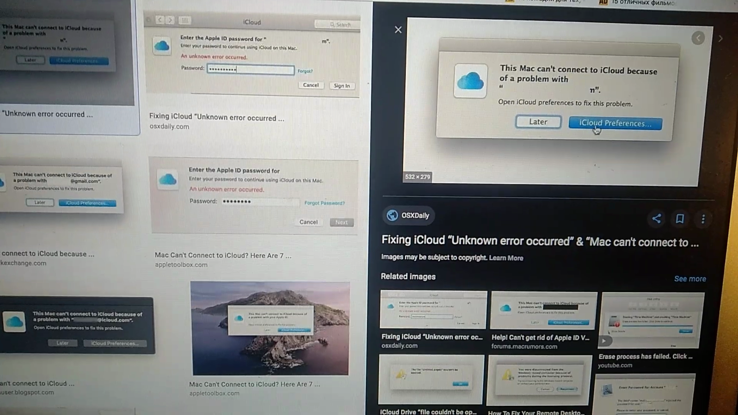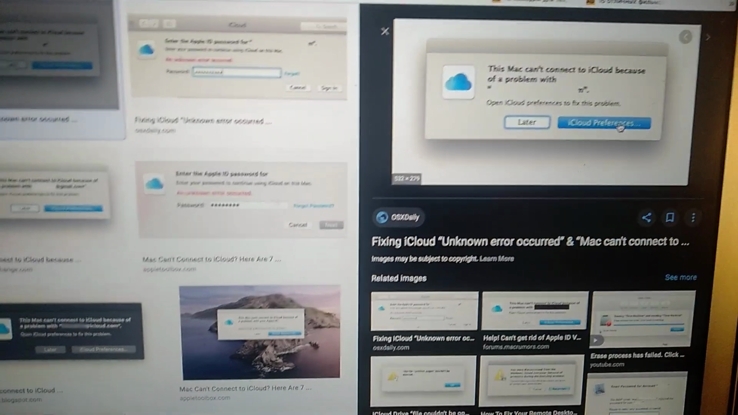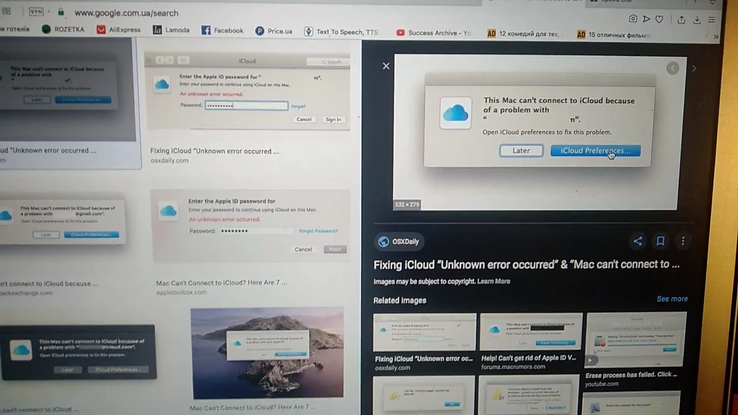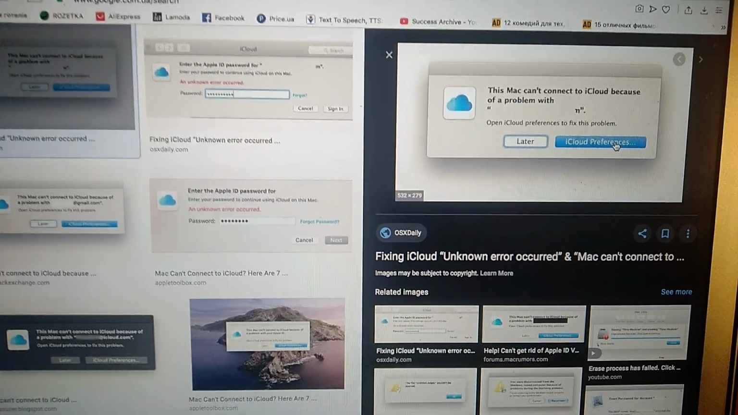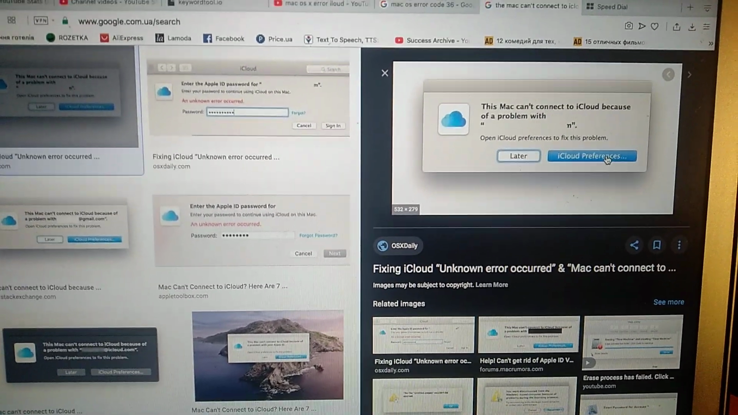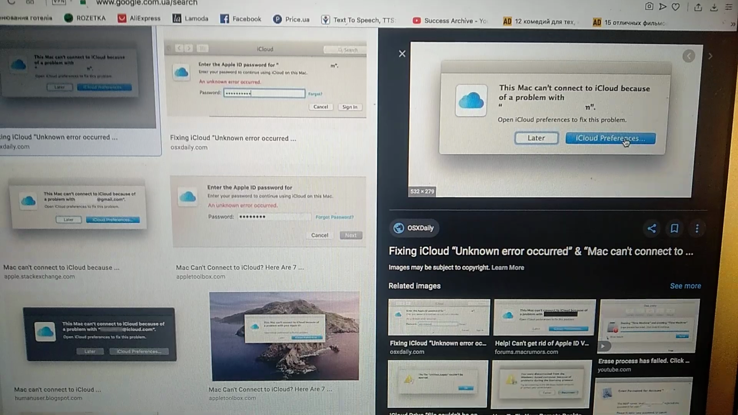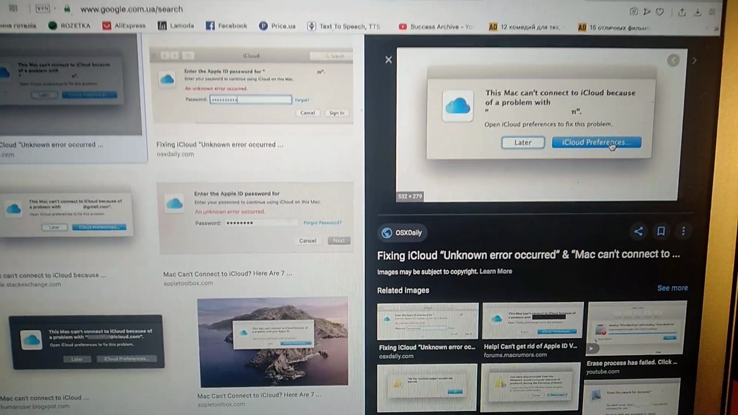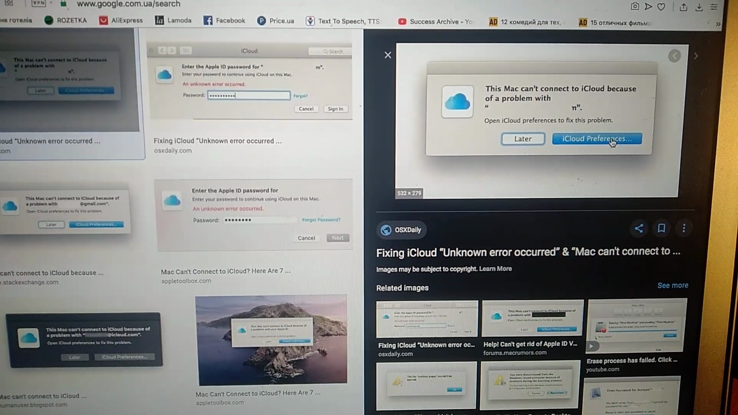So just choose here, click on this button, iCloud preferences, and you will see your iCloud, so your photos, your contacts, and everything else you added to your iCloud. So you just need to log in to your account, so just enter your password in the window that opened, and just close the window, and you can also restart your MacBook, and you will see that this window won't appear again.